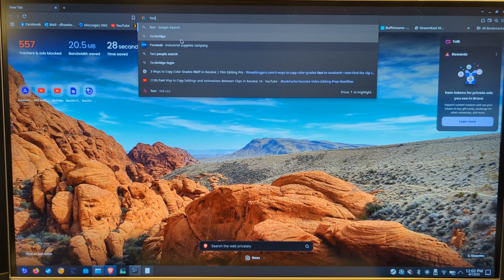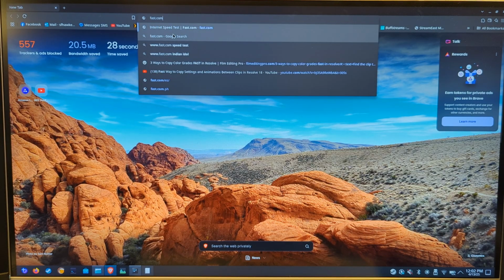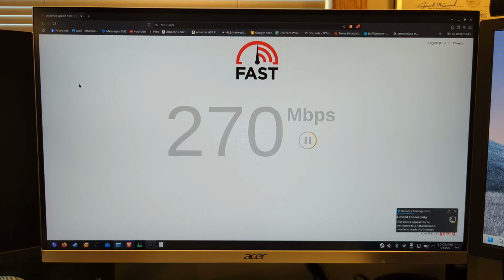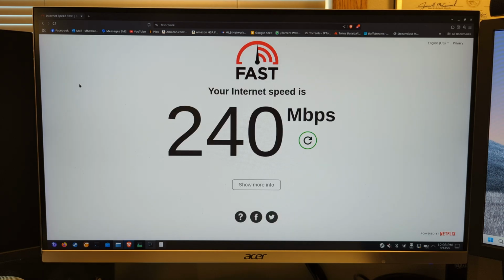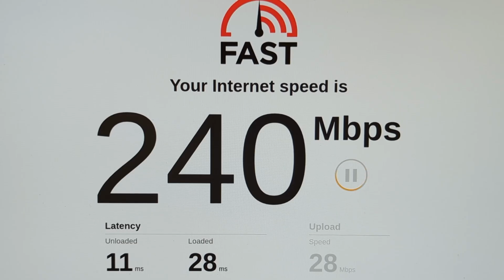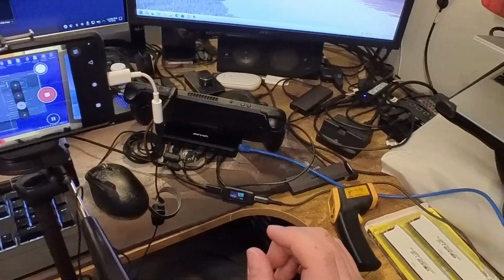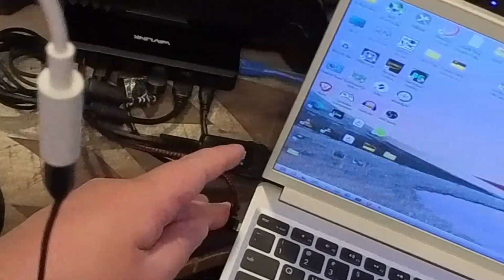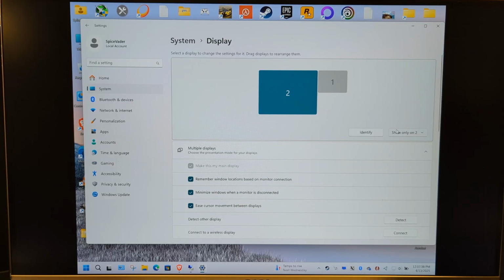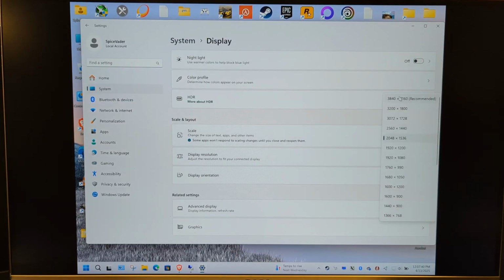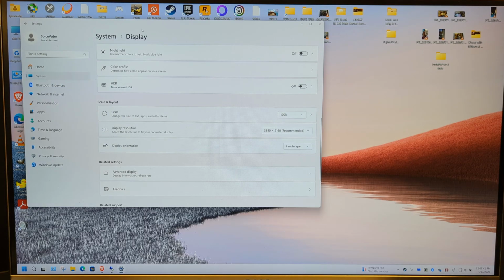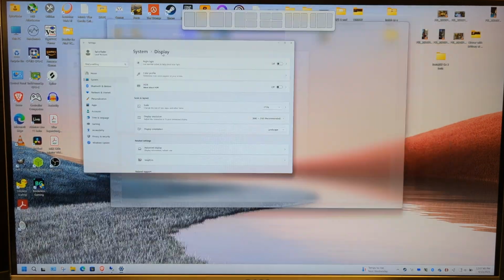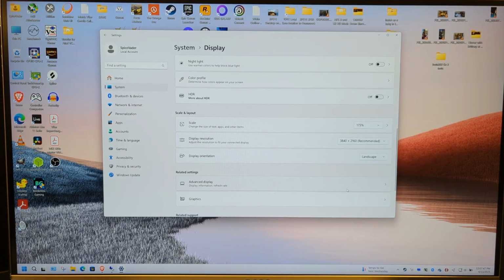Let's do a fast.com test. There we go, that's my full internet speed, 250 megabit per second. Perfect, seems to be working. Let's do one last test, and let's hook up the Framework laptop to it and see how this does. Everything's lighting up, and we're gonna pop this out to the recommended 4K 60. Zero issues, zero problems here.